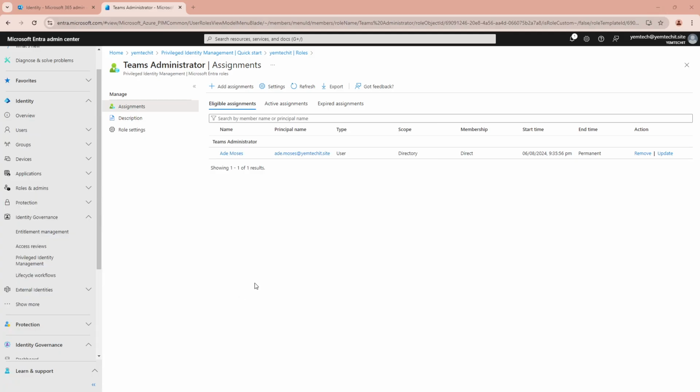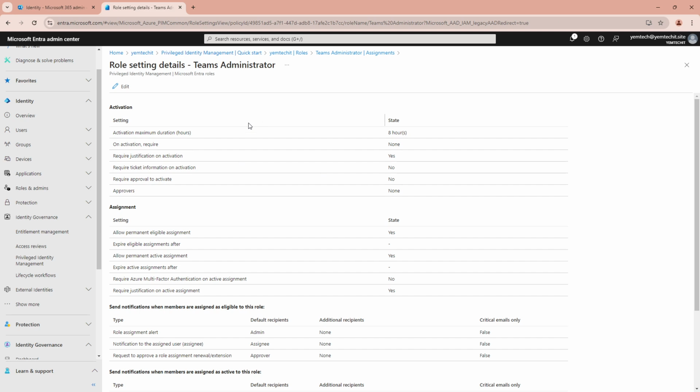Now, minimize it. Now remember that this is the user that's activated. Now, if we go to settings, when you click on your settings here, can you see now activation maximum duration, eight hours. On activation require, none. Justification, require justification on activation, yes. Can you see that now?